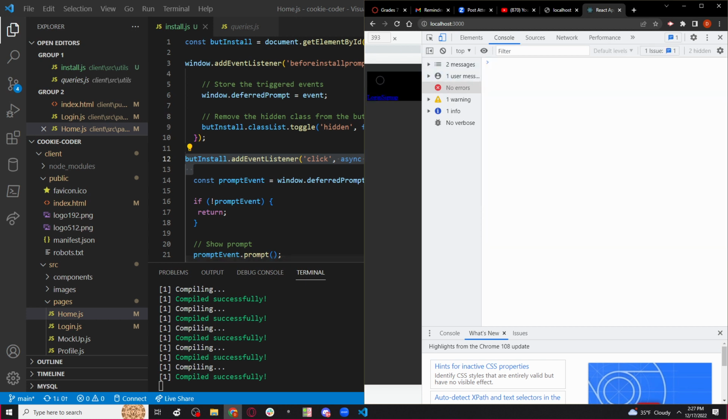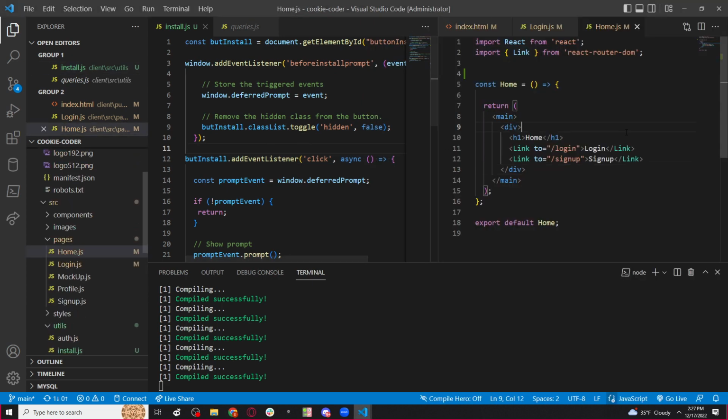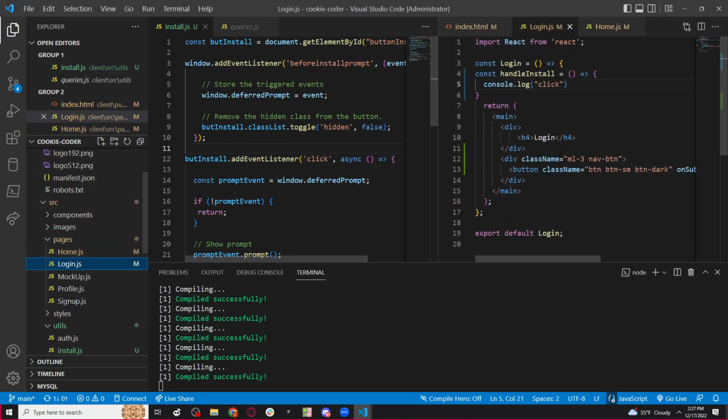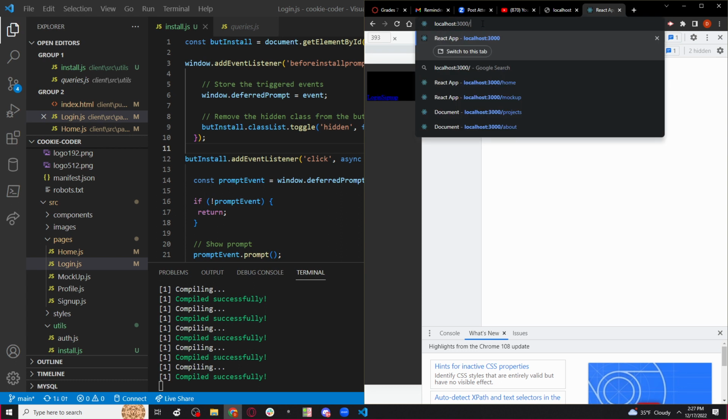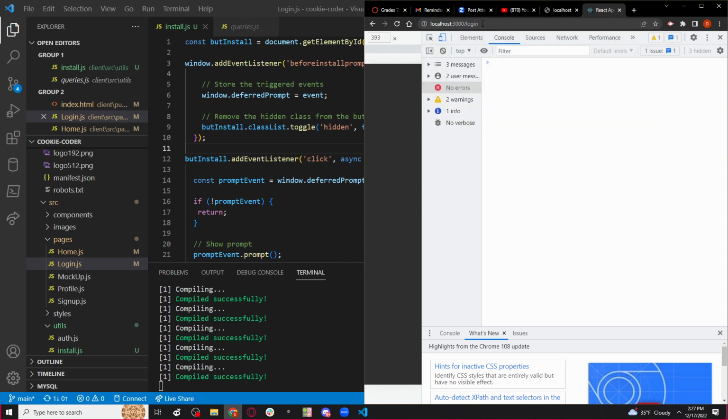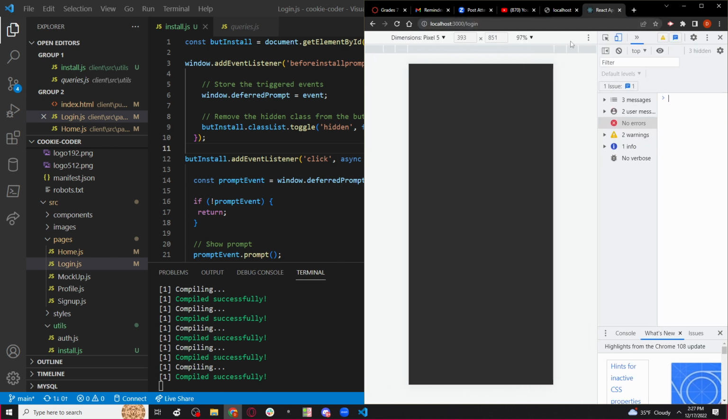This here, and the button is gone. Well, that's because we're on the home. Now you have to do /login to get to the component on the browser. Oh yeah, you're right. My bad. Wait, I think it was already on login. Yeah, that's what I'm saying. Okay, so that just broke it, right?